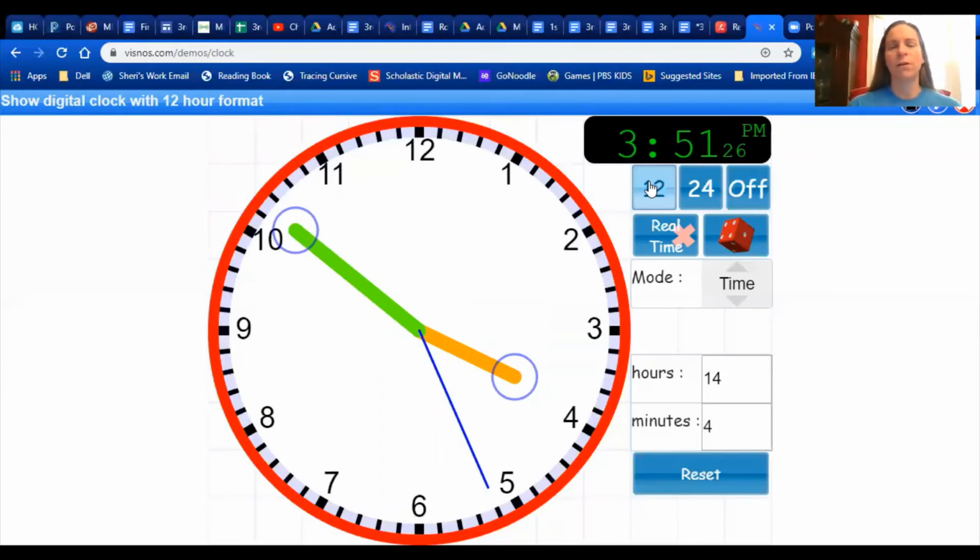Well, I hope you have fun with this. You are going to be doing some reading games, actually, where you're going to have to read time this week. So you're going to have practice reading the time off of a clock, and then you're also going to have practice in drawing the hands on a clock yourself.